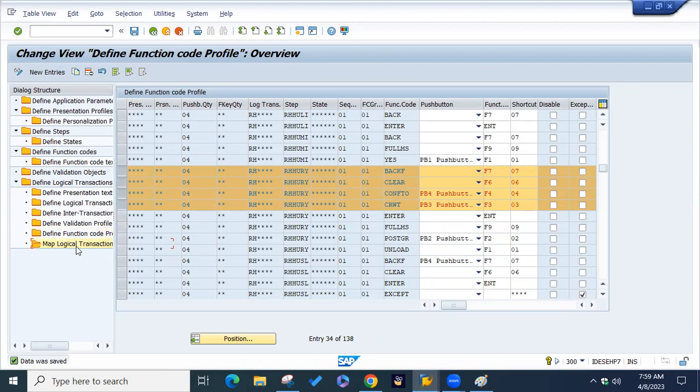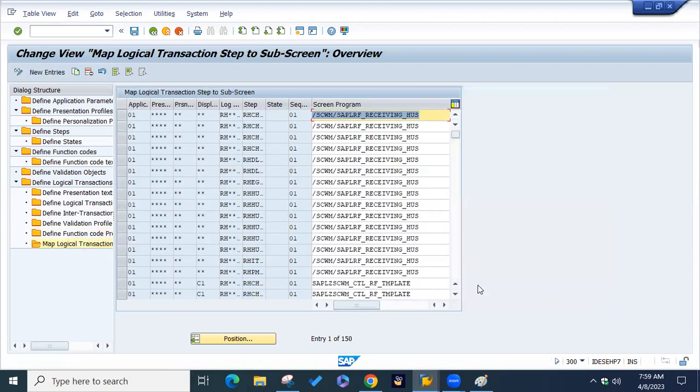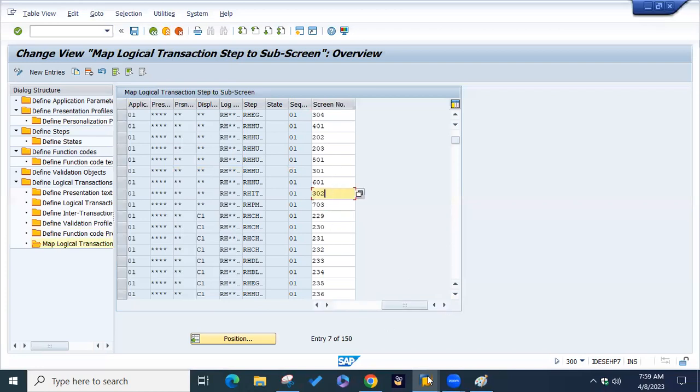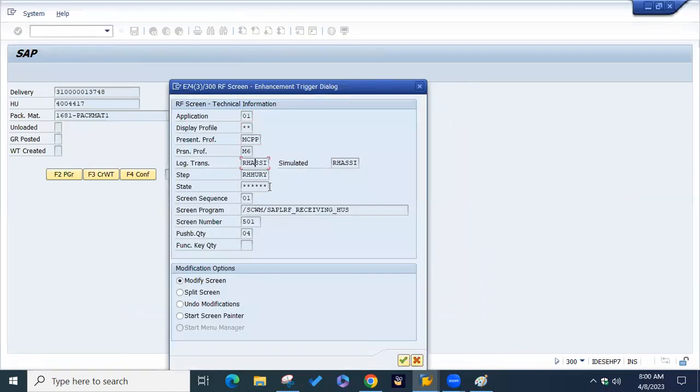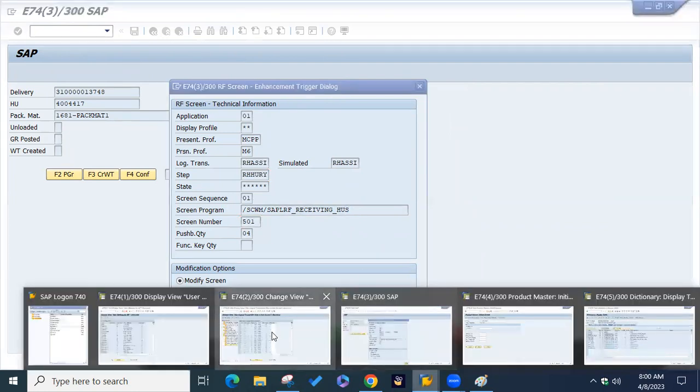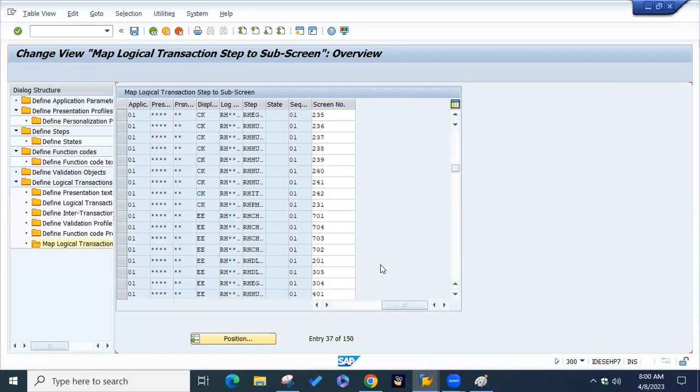The next step is map logical transaction step, where we have discussed the template screen, right? So here we can assign the program name and screen information of the step. Okay, so this is the screen program, and here is the screen number. Bala, this is the standard screen number. Based on your requirement, we can copy the standard program to a custom one. That is also possible.